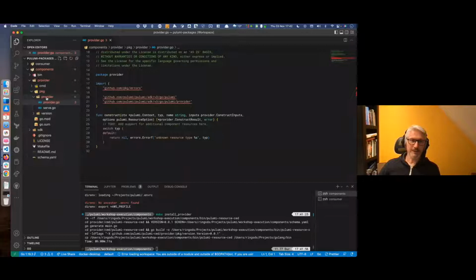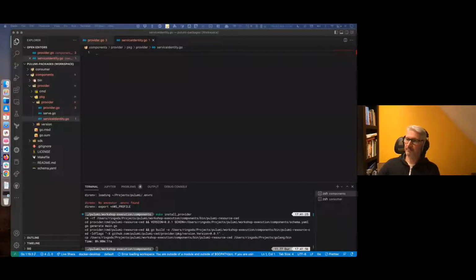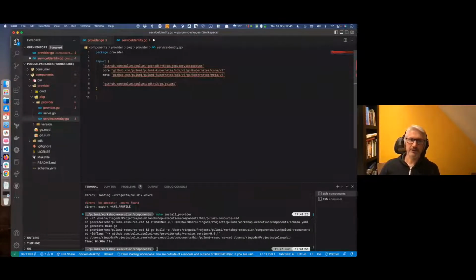What we will do is in the provider, I'm going to create a new file and call it service identity.go. Of course, I prepared a bit of my code. I'm adding it to the provider package and setting some of the imports correctly. So we will have to use the Pulumi runtime, and I'm also going to use service account from the Pulumi GCP Go SDK, and similarly for the Kubernetes packages. Note that these are exactly the same SDKs as are documented for each of the respective providers.